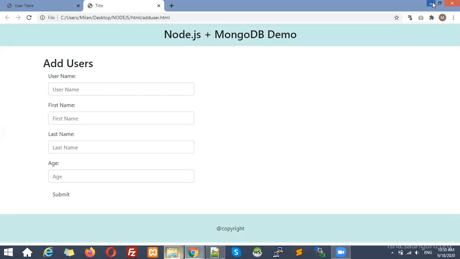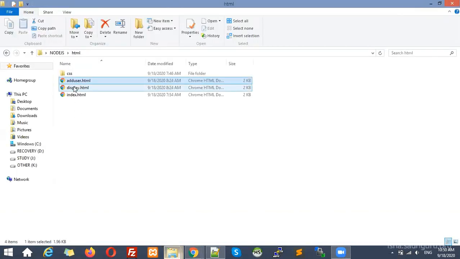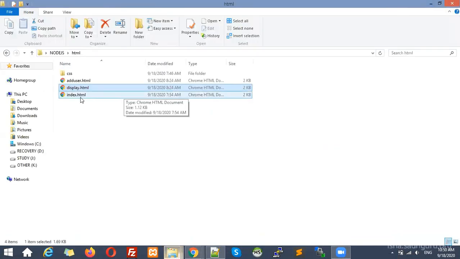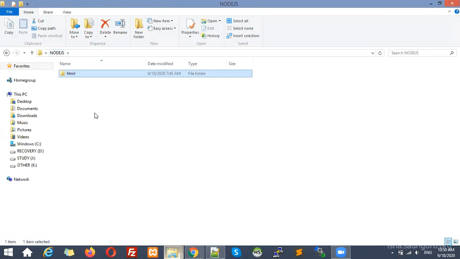This is an add page, and this is a display page where we are going to display records. This is not working, just HTML and CSS written in this file. So we are going to start with this one. We will use this one, but how to use it, that also I am going to explain. So let me create a new project.